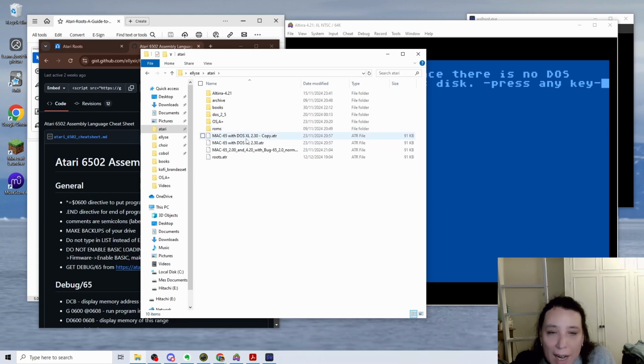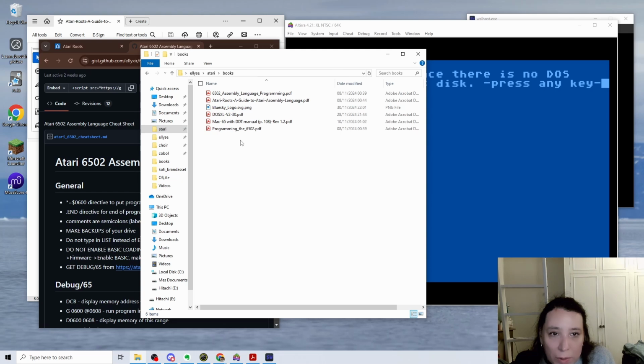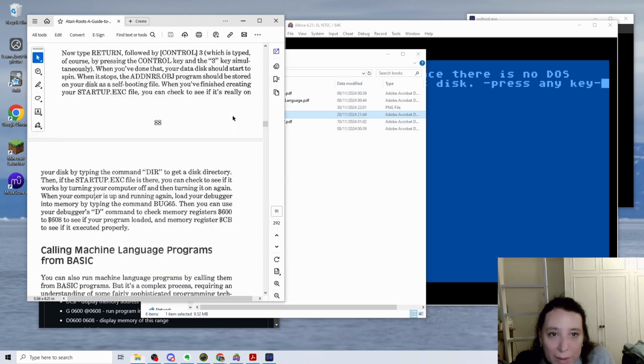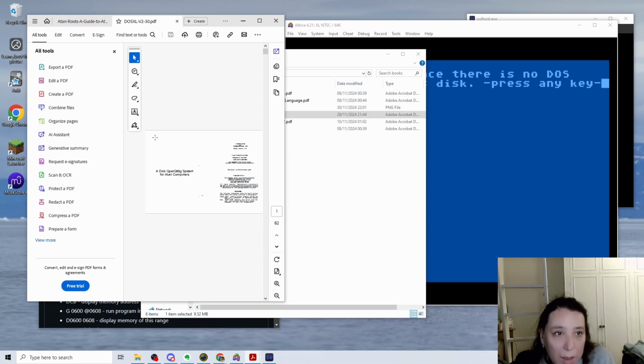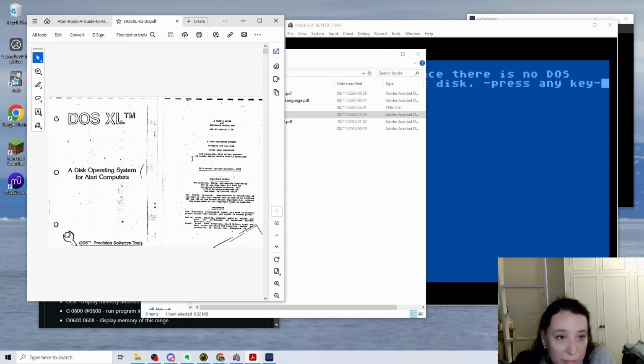I could just copy the disk, like literally just do copy and paste, and I would have a copy of it. So I could do that. But I thought I had a book here that told me how to. Maybe it's this one. Let's see here. DOS.XL. Is this OSA Plus?